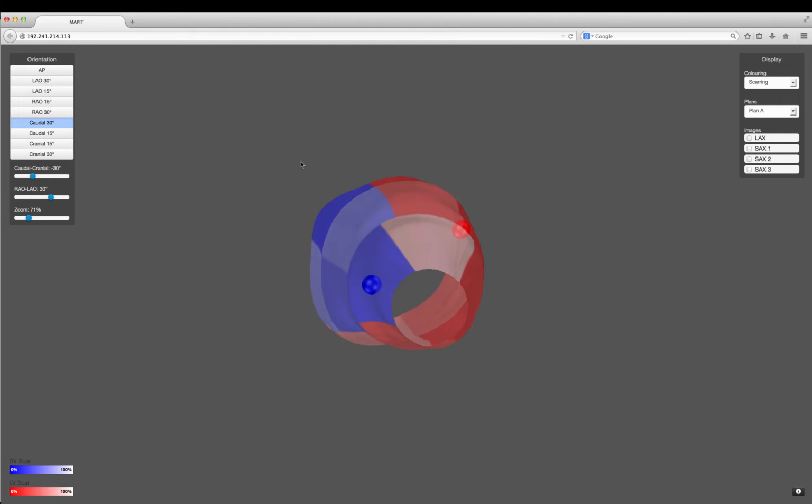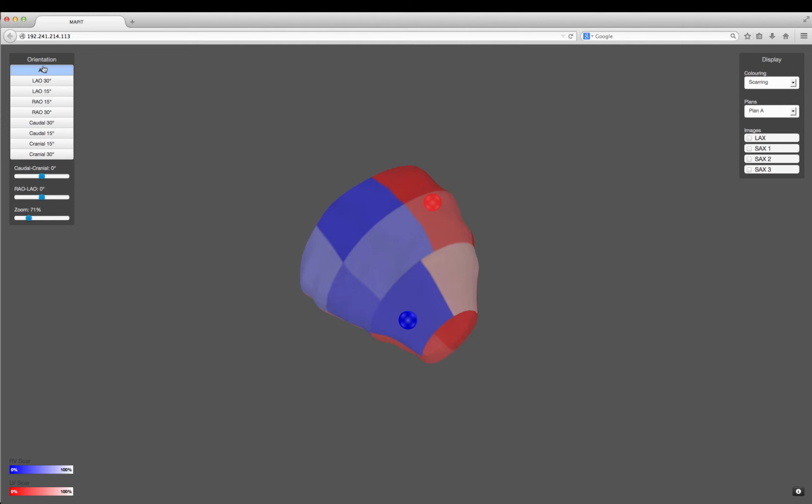I will now turn the MRI images off and go back to the default view.